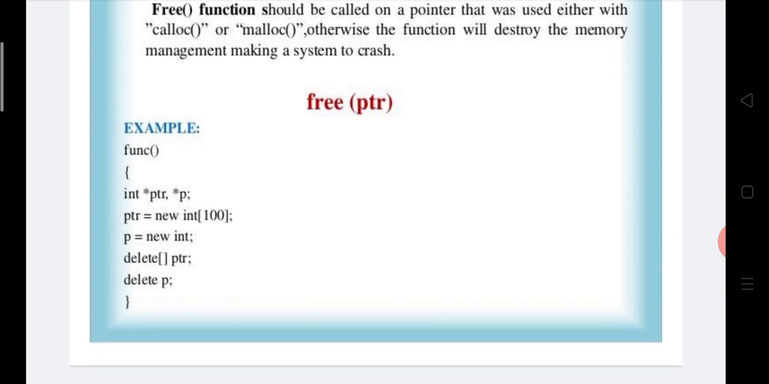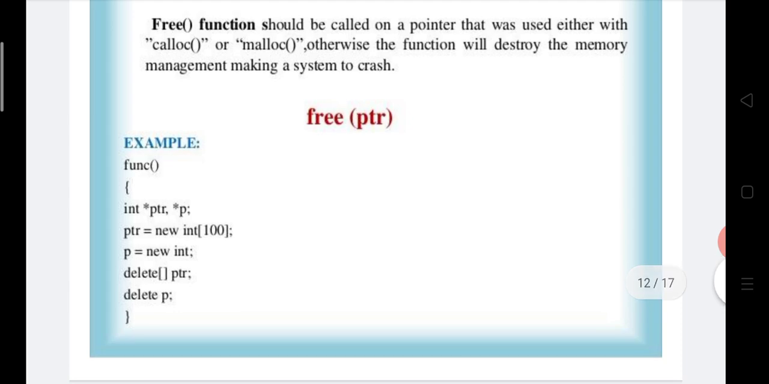For example, in the function which contains two integer type pointers, ptr and p, these are the two different pointers. ptr is equal to new. Actually new is one operator which allocates the memory at runtime, integer 100. Then p is equal to new int. Afterwards delete ptr. Now here free or delete, we can use any function to remove the space already allocated by the malloc and calloc.